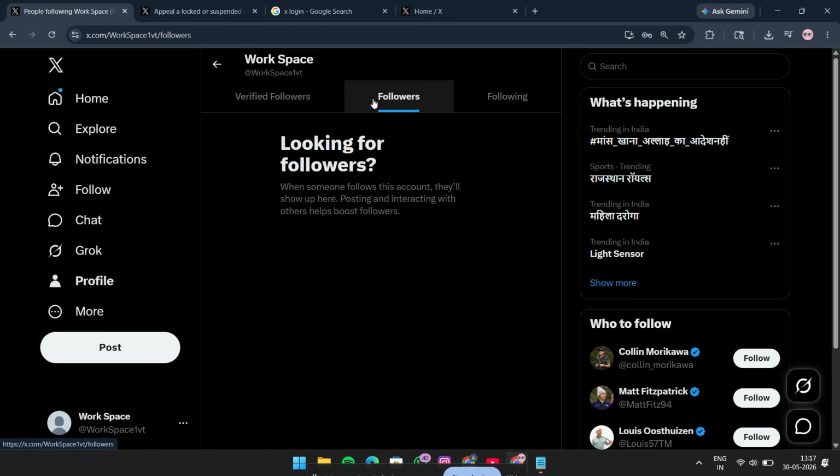This is especially useful if you want to keep an eye on audience growth, verify who is following you, or manage your account more effectively. If you want to go back afterward, just use the back button or return to your profile page anytime. And that's it. You now know how to check your X.com or Twitter followers in just a few clicks.